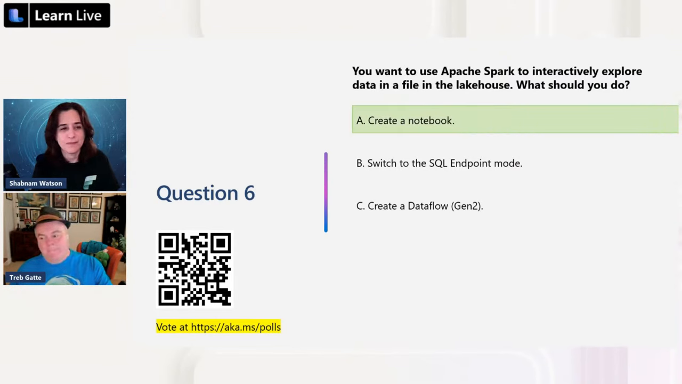Yes, create a notebook. So most of you got that one right, though I have to say it was probably almost the lowest percentage of right of all the questions. So it was close, but not quite. Oh, actually, okay. The shortcut one actually was a little bit less. All right. I think the keyword in this question is Apache Spark. So we want to use Apache Spark to explore. So that tells you that it's not the SQL analytics endpoint, because with the SQL analytics endpoint, SQL's in charge. So it's good stuff. And again, I think there's a lot here that you can get from the product, and there's a lot of things that you can do with it after that.